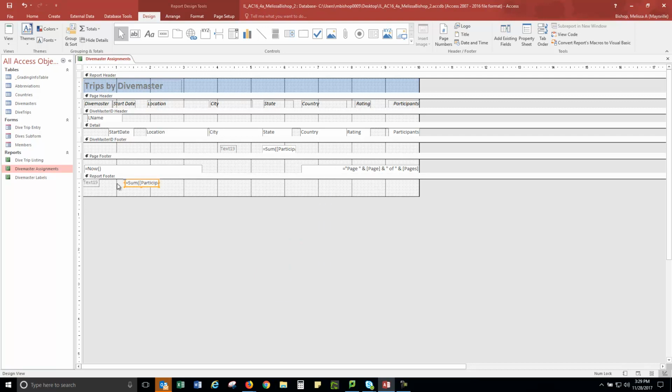Now notice it pasted it over to the left margin. So hint, both the text box and its accompanying label will be copied and pasted. So you should see the text box and the label over here. And then the label for the one in the footer is up here, for the Dive Master ID footer.